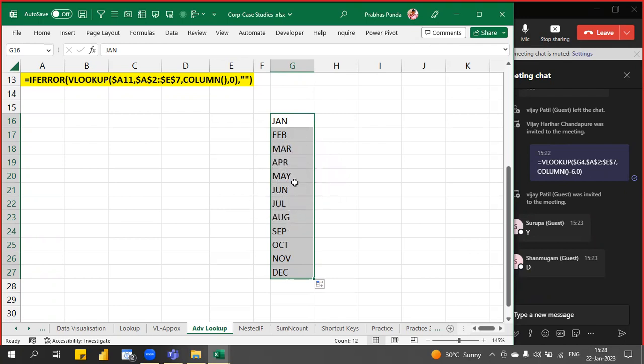Now, if I ask you, what is the position of May in this block? You will say, okay, Prabhas, it is 5, because you will start counting Jan as 1, Feb as 2. The moment you reach May, it gives the answer as 5. Do you agree?